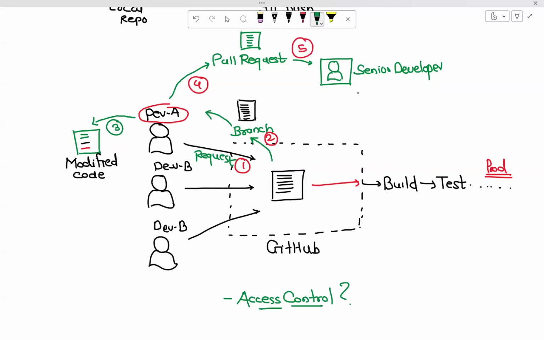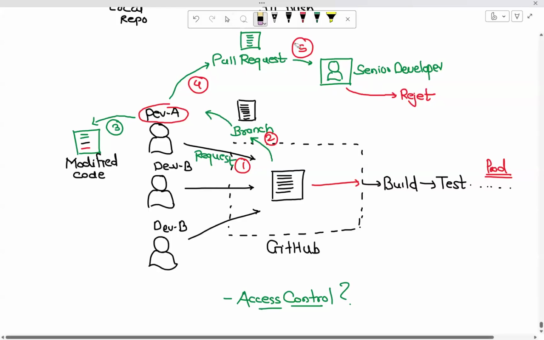One is, after looking at the request, it sees that the code change is not good enough, or not stable enough to go into production, or not following the compliance, or whatever the reason might be. The first option the senior developer can take is to outright reject that request. I'll call it 6E.